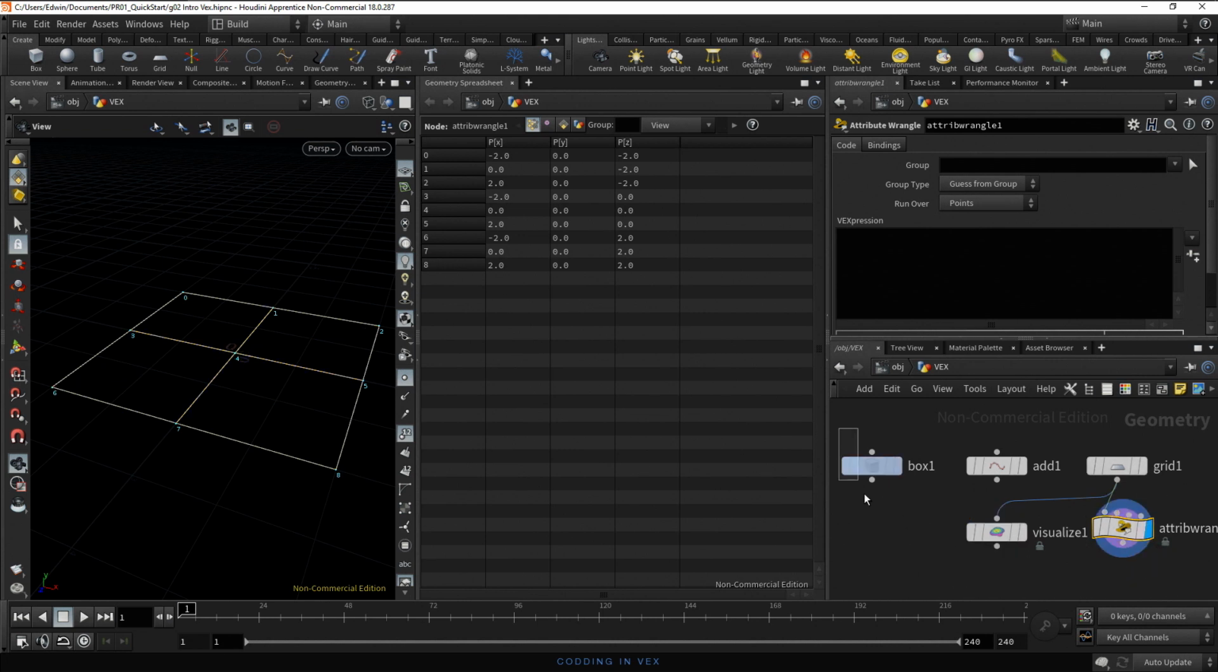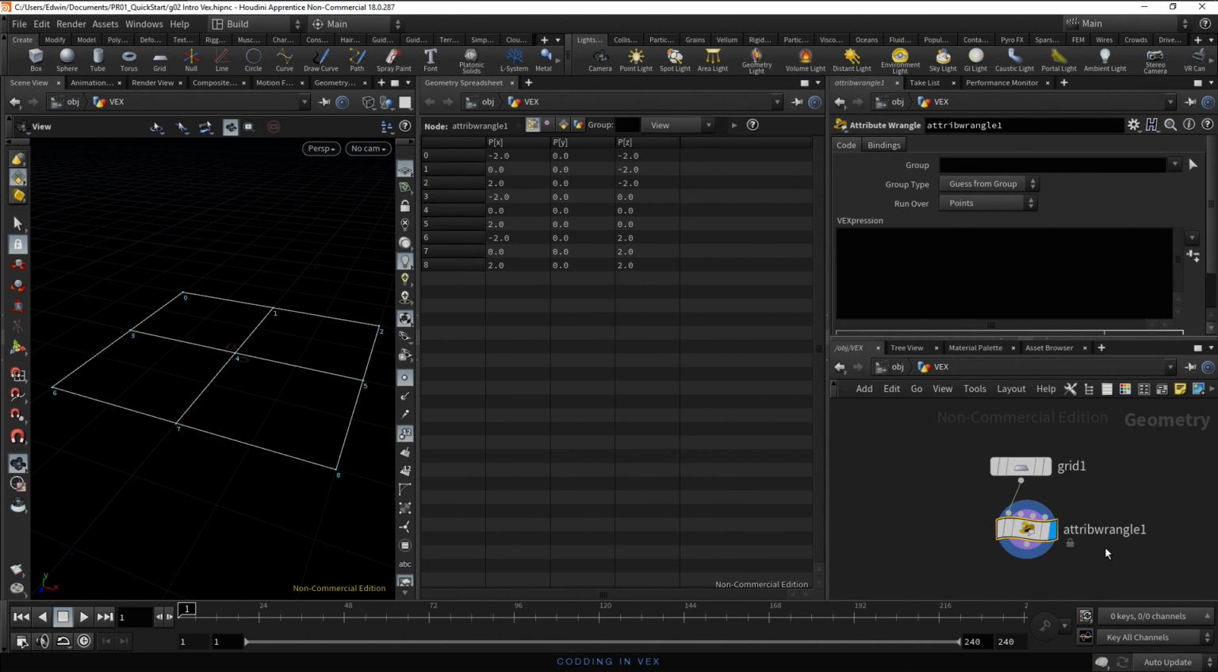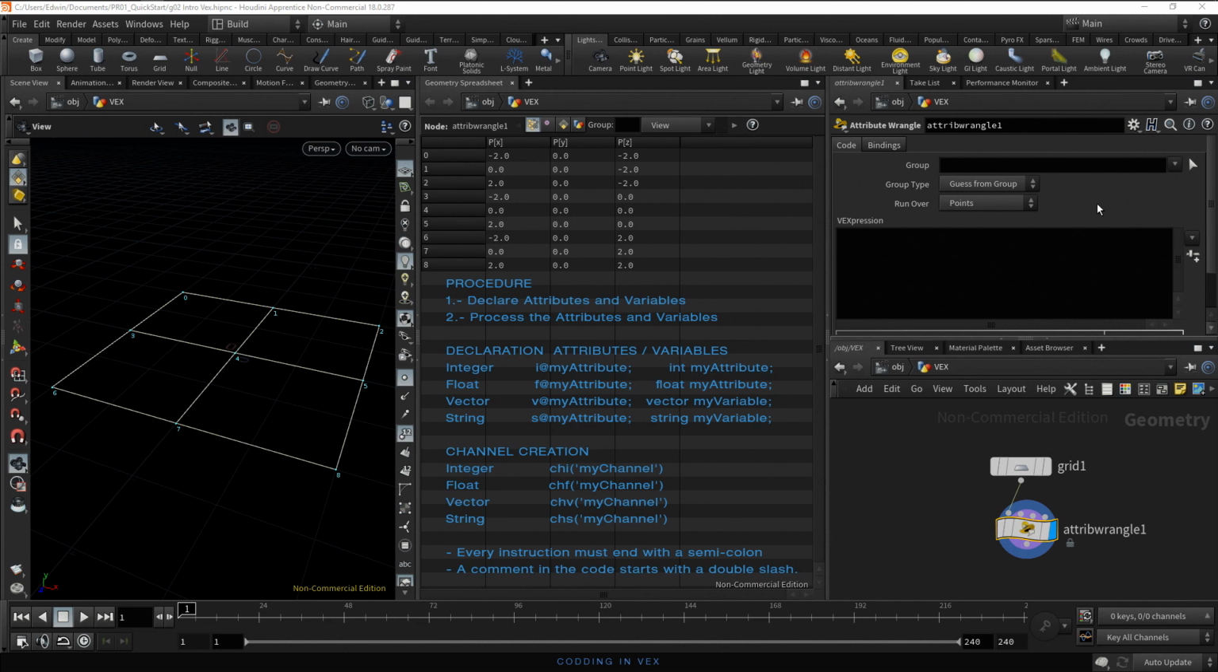Select the left side nodes and press Delete. We don't need them anymore. Select the wrangle node. By default, this node is set to run over points, but you can set it to the geometry component that you need. I've made this little guide to help us to write our first program.